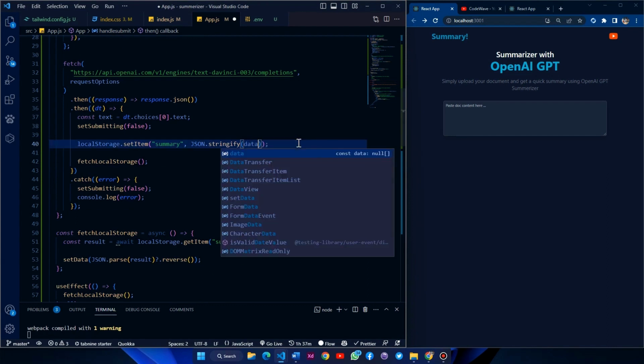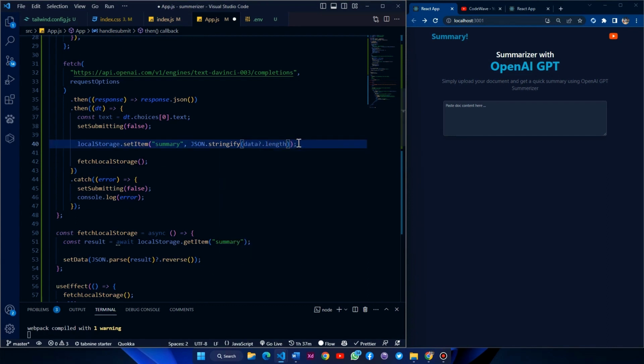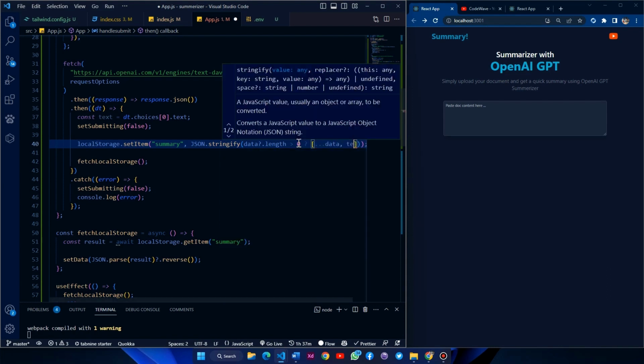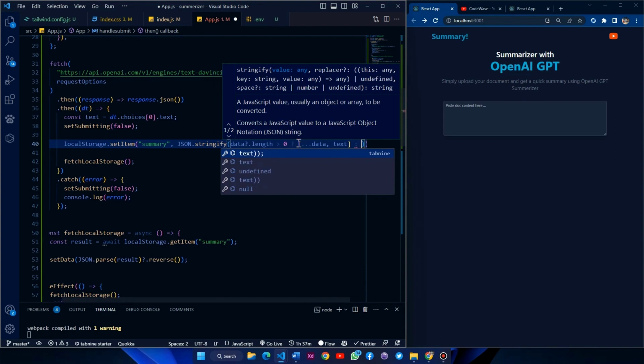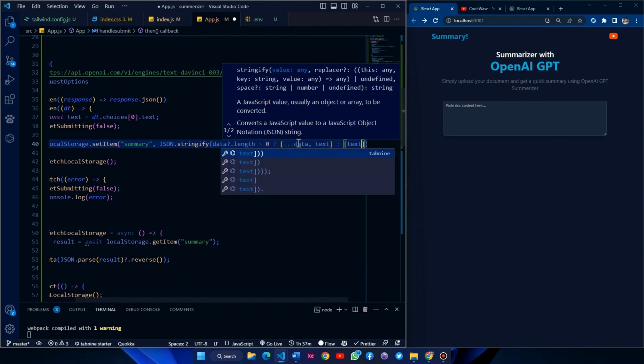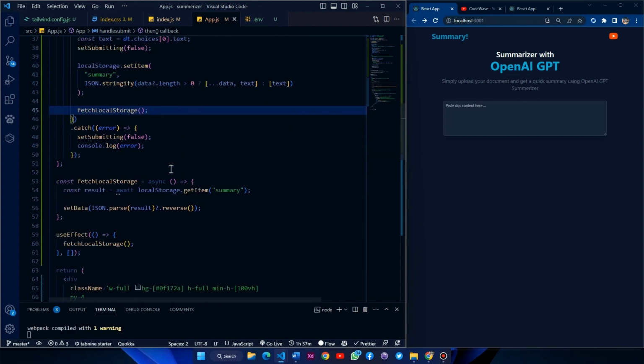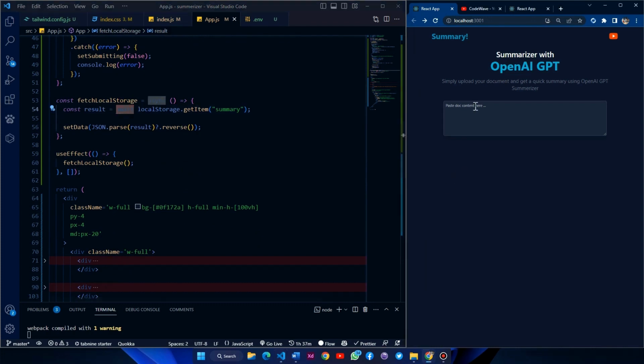Let's make sure that the data actually exists before we try to spread it. So we'll check the length. If it exists, we spread it. If it doesn't, then we just save only the text we are getting to the local storage. Okay, good. So now we are just done like that.